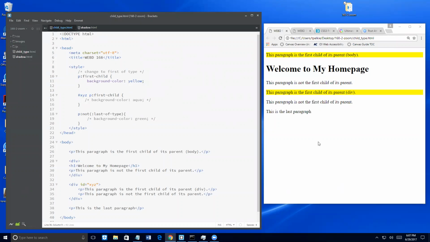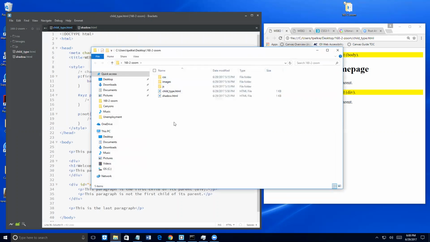On the left-hand side of the screen, I have my Adobe Brackets editor launched, and on the right-hand side of the screen, I have a browser so that I can see the result of the web page. I would first like to point out the folder that I am using here. If I double-click this folder, you will see how I have my files organized.